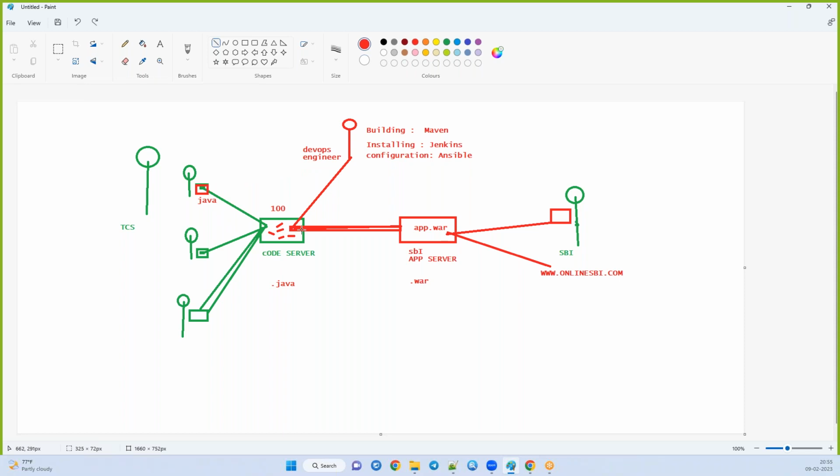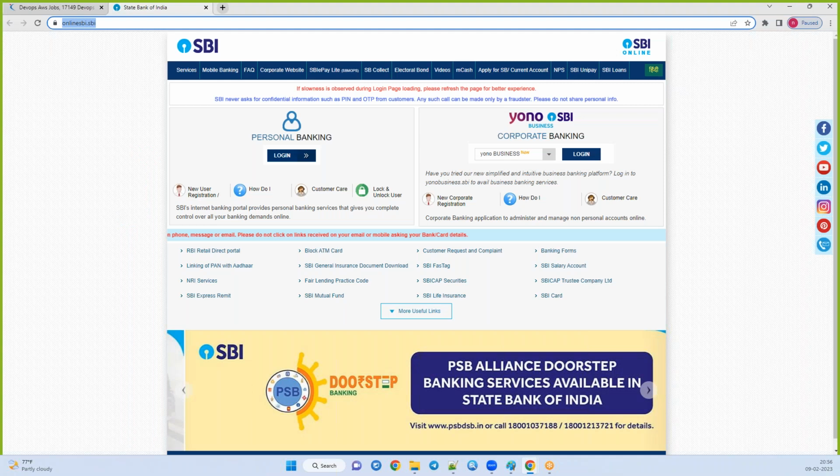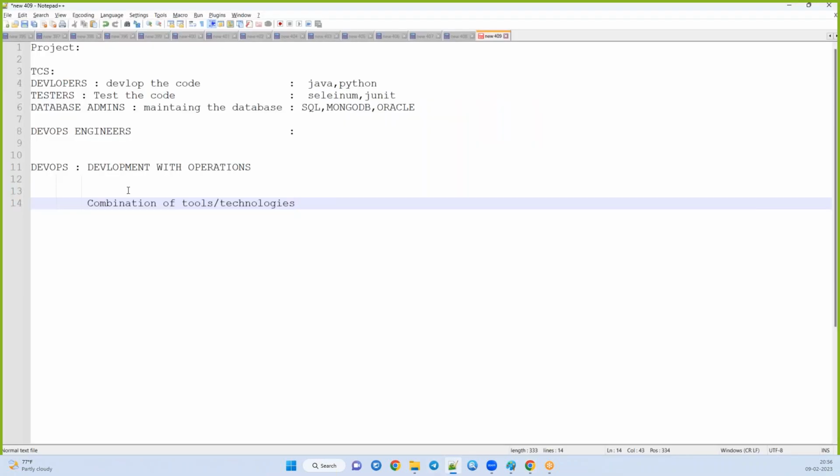For example, while making this application into one file, if you are getting some errors, at that time, whom will you approach? You will approach the developers and ask them to work on this because the code is having errors, right? So you need to work with the developers. You have to work with the development team. That's why you can say development with operations.